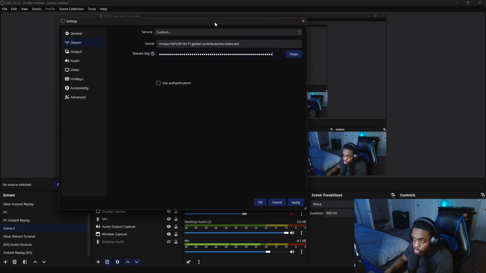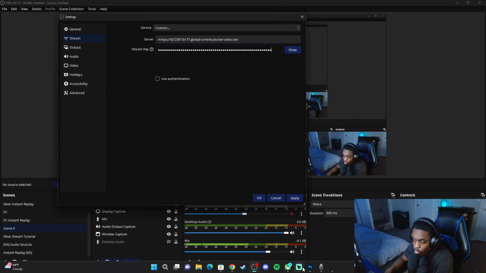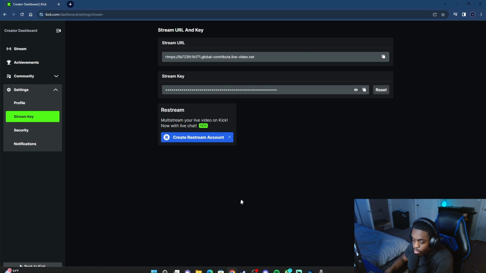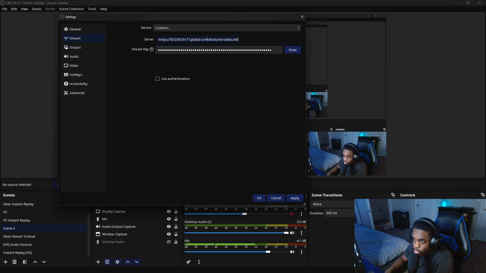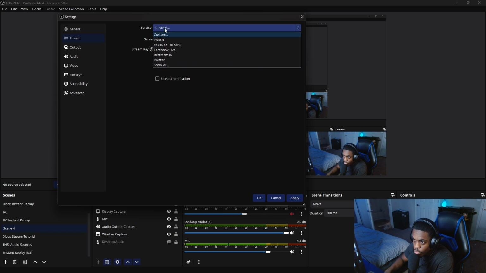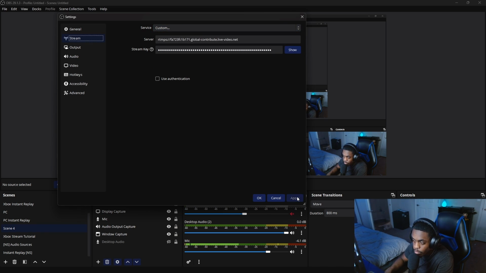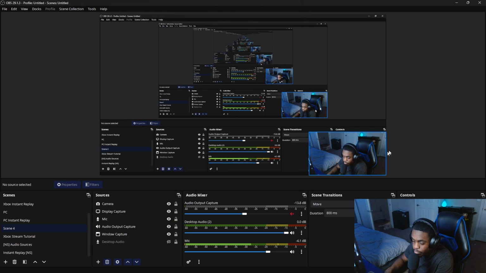Then you're going to go back over to Kick and copy the stream URL. Minimize that, come up to the server, and paste it there as well. For the service, you want to make sure that it's set to custom. You're going to click apply and click OK. That will ensure that you will be streaming to Kick whenever you press the start streaming button down here.